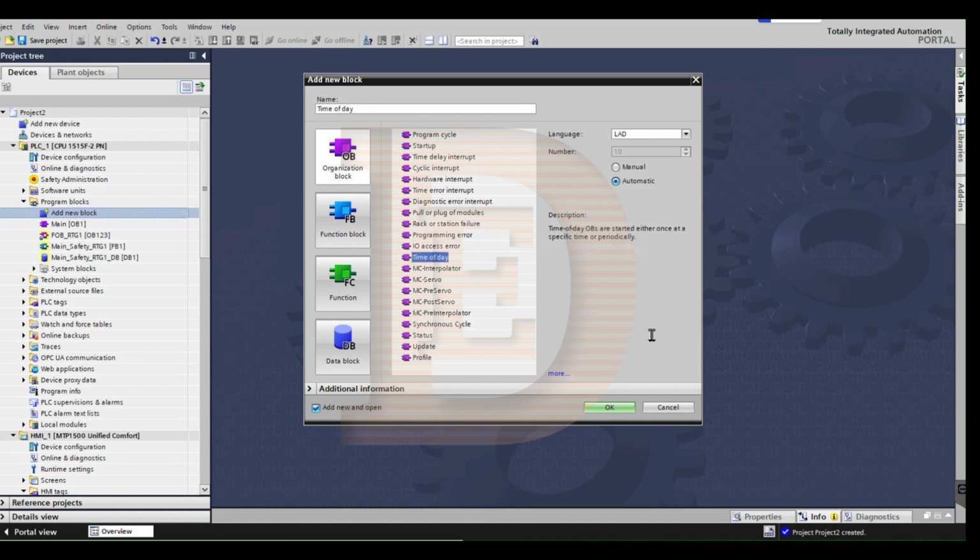IO access error, time of day, all kinds of different organization blocks that will allow us to do things that are related to the hardware or related to the PLC itself from a hardware perspective or from a software perspective. But these are the basics and main organization blocks that allow us to do certain functions to our PLC.